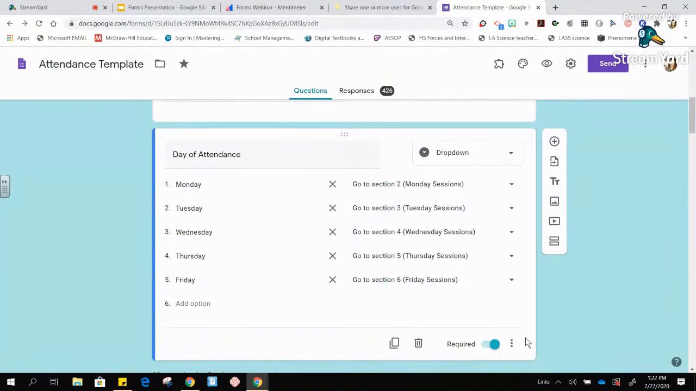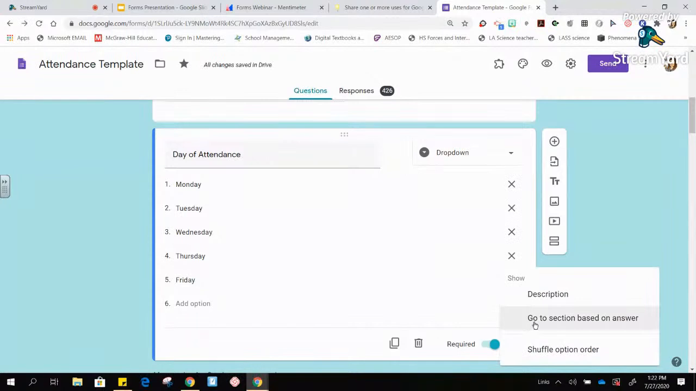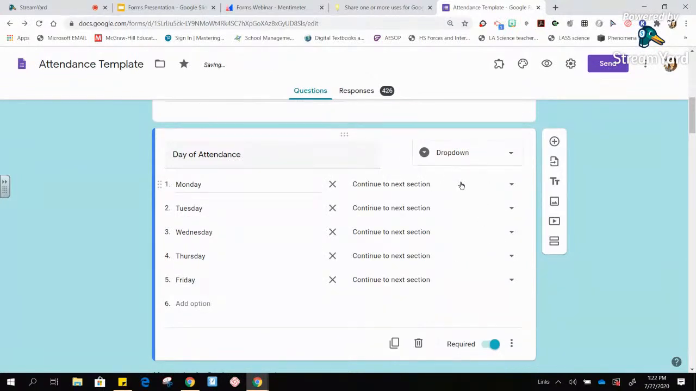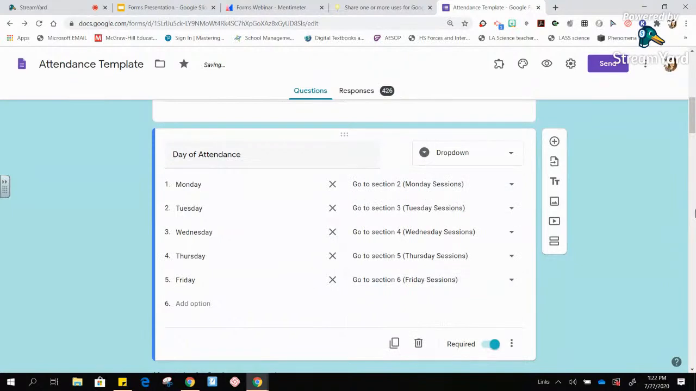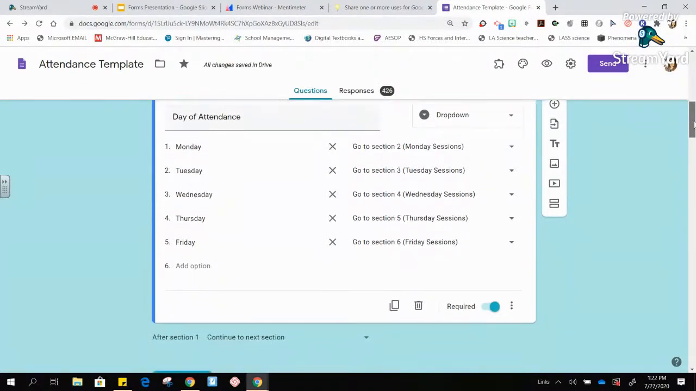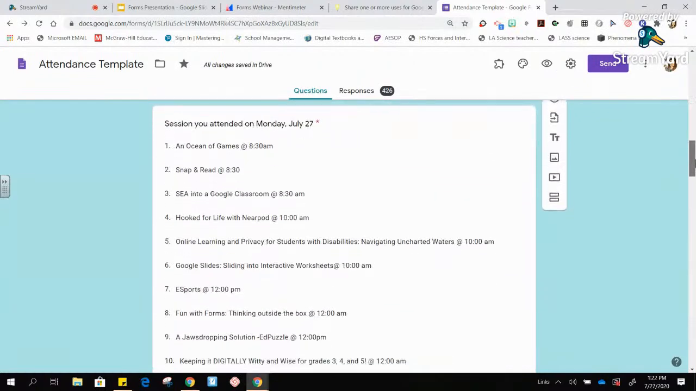And so what we did was you use the 3 dots at the bottom, you select go to section based on answer, and then you get a drop down menu that pops up. And so Monday, they would go to the Monday sessions. Tuesday, they need to advance to Tuesday sessions. Wednesday, they need to go to Wednesday. Thursday to Thursday, and Friday to Friday. Okay, and so this is automatically saving this form in my Google Drive. And so that just means that whatever day you select, you're going to hop over here.